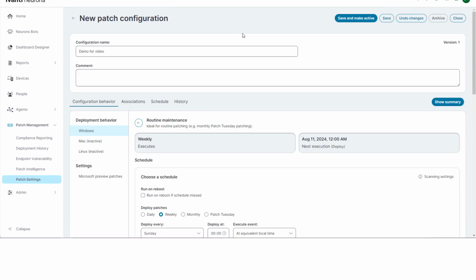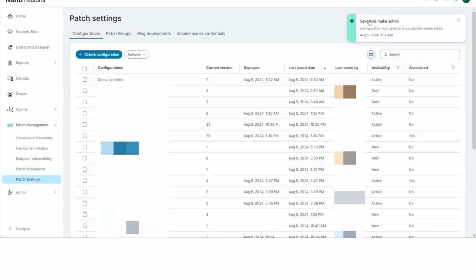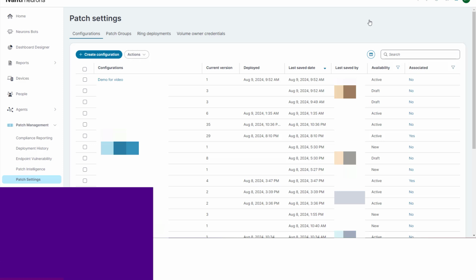When you are happy with your configuration, click Save and Make Active. The configuration is saved and made active for the devices that are assigned to the associated policies. Each device will receive the new configuration when the device's agent next checks in with Ivanti Neurons.